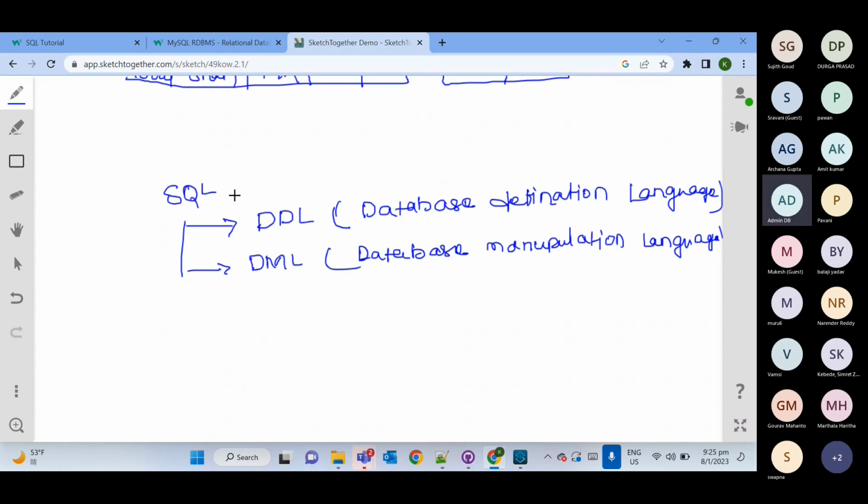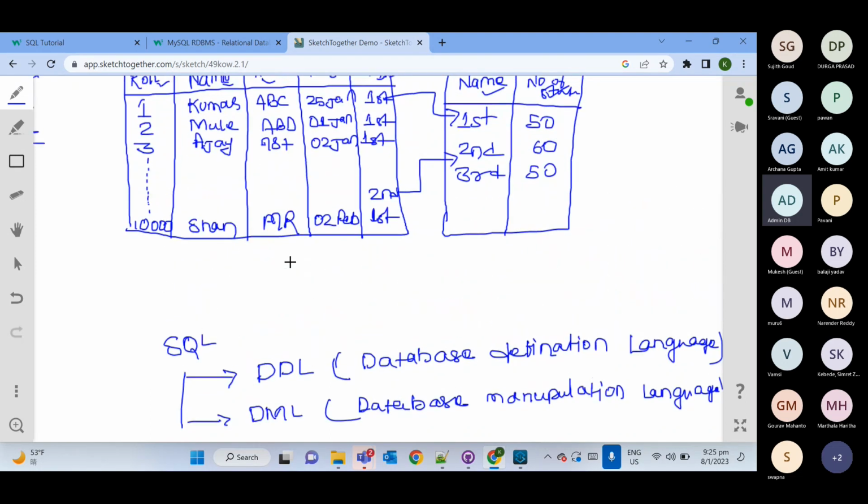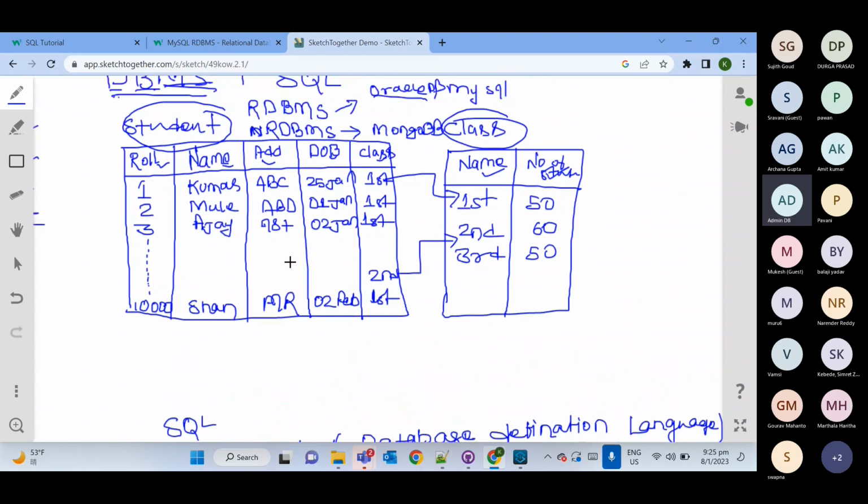In SQL, we will learn two things: one is database definition language, another is database manipulation language. Now let's understand what DDL and DML are. Here we are creating these two tables. First we created this student table and then this class table. When we are creating a table, creating this structure, we need to write a DDL query, a database definition query. When we are deleting the table itself, not deleting the records, again it is known as database definition language.